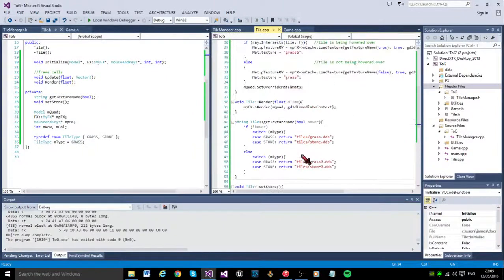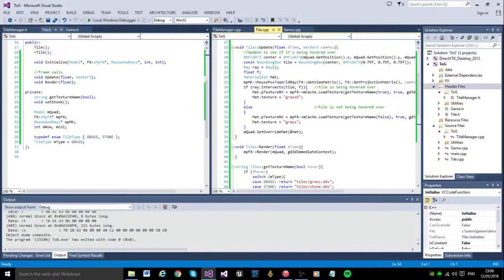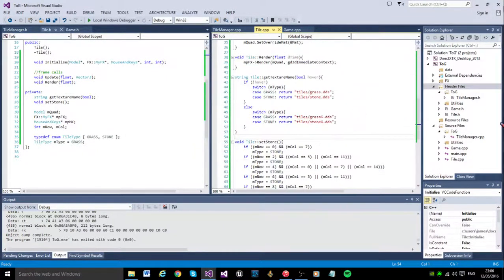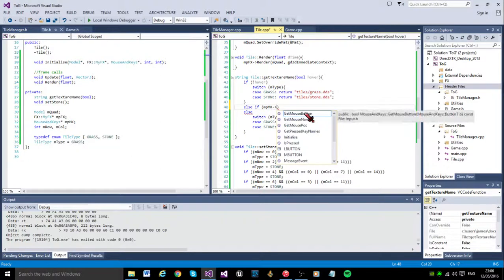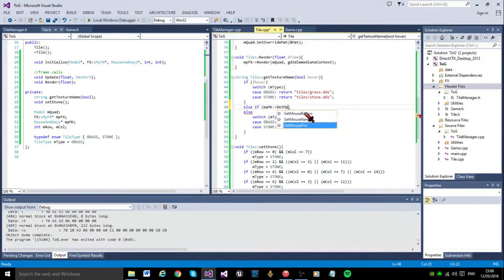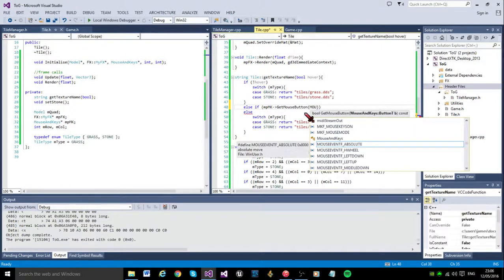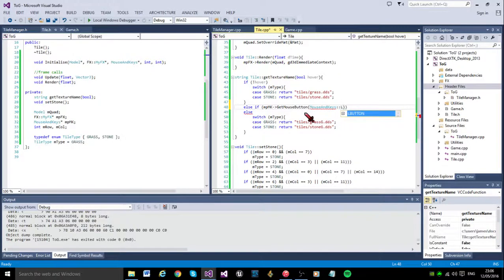Okay. So there's just one last thing that I want to add before we end this first video, and that's going to be that if we click on something, I want it to go red. And I'm probably not going to keep this in the final program, but I just want to check for now to make sure that we can code clicking. So we're going to look at the mouse and keys, from the input file, and we say get mouse button, and we want to get the mouse and keys left button, which is defined as such.